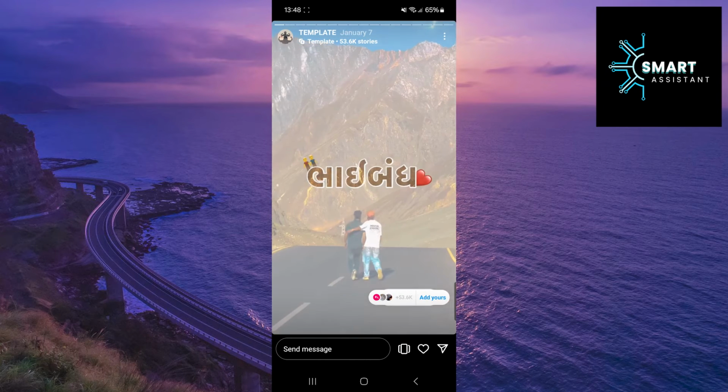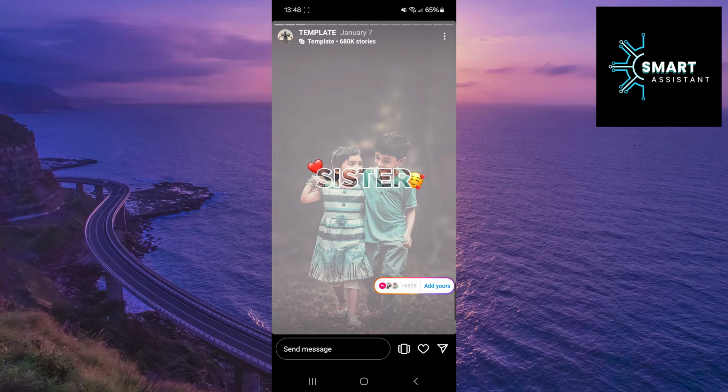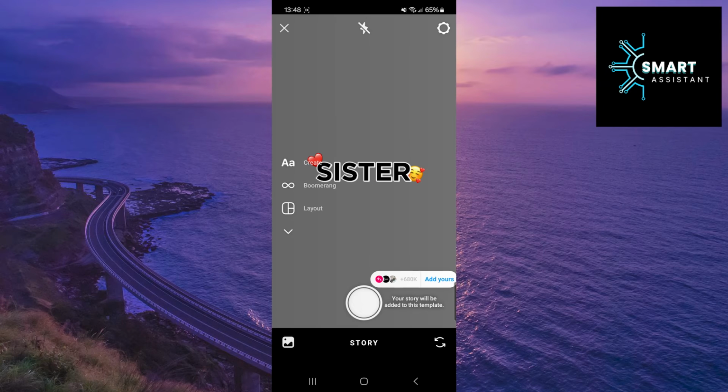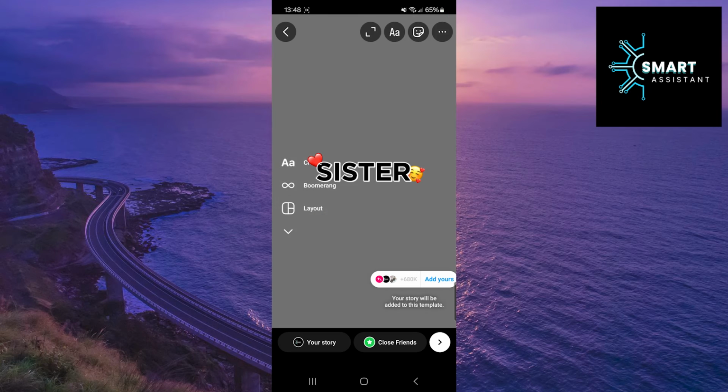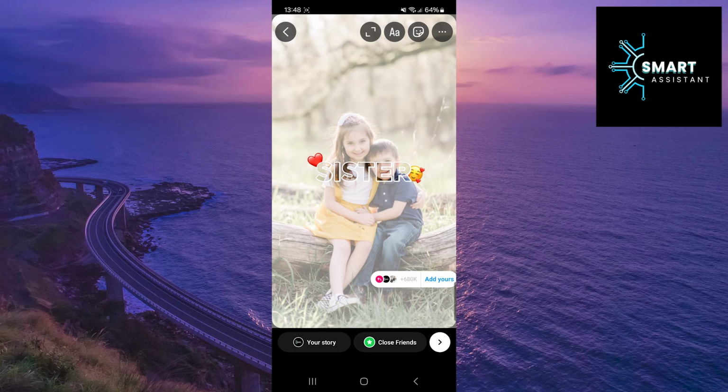Next, locate the story titled Sister, then tap on Add Yours. This will open your Instagram camera. You can now add a photo of your sister or yourself with your sister. After adding the photo, you can move it, resize it, or add other effects to personalize your story. That's all. Your story is now ready to be published.